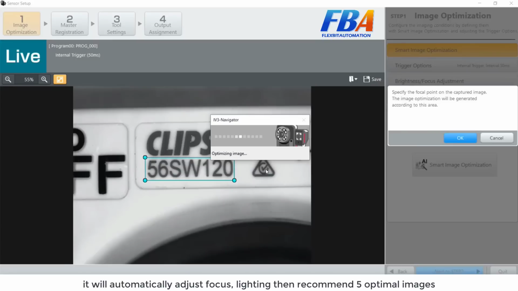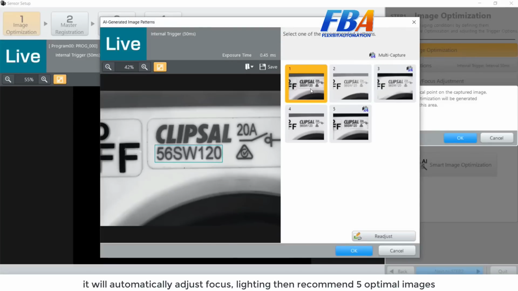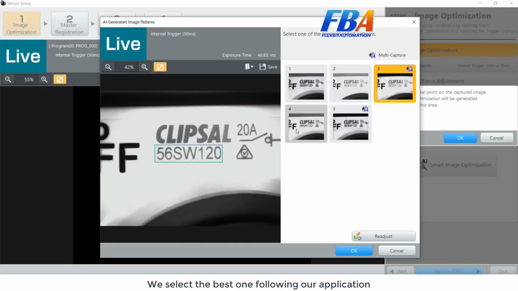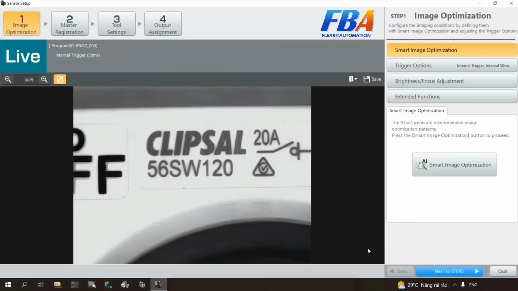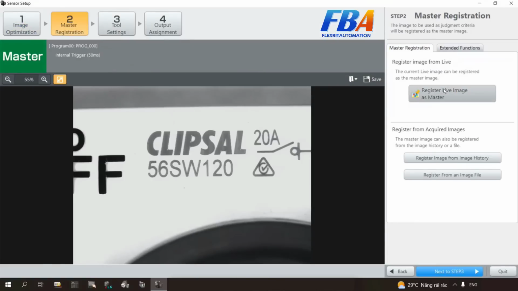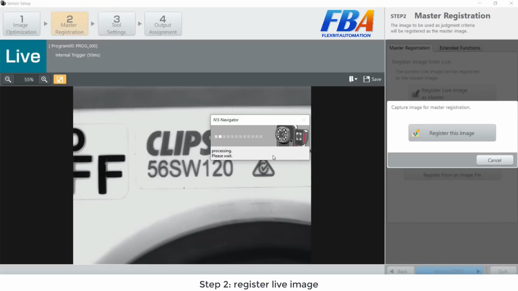It will automatically adjust the focus and lighting, then recommend 5 optimal images. We select the best one following our application. I select this. Step 2. Register live image.